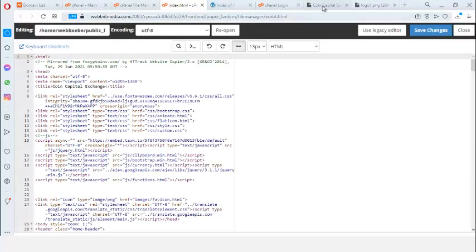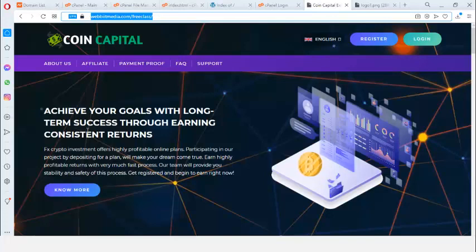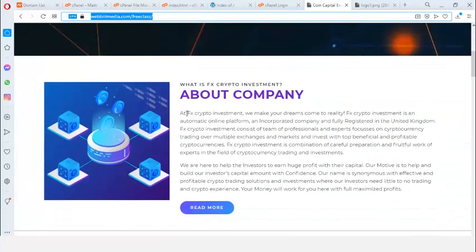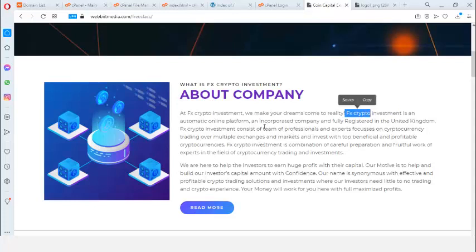Can you see that? So now let's come here. Achieve your goals, long-term success through e-learning, consistent returns. About the company at FS. You don't need this FS, so you need to add your domain name. Anywhere you see Free FS Crypto should be replaced with what? Free Class BTC, because we don't need this.